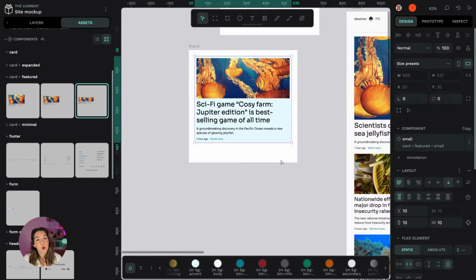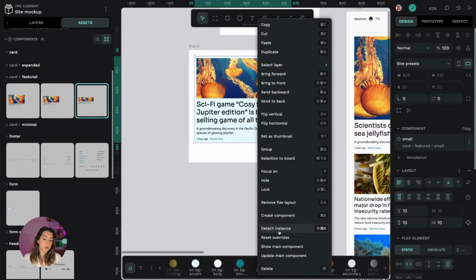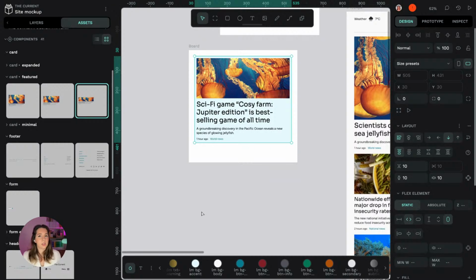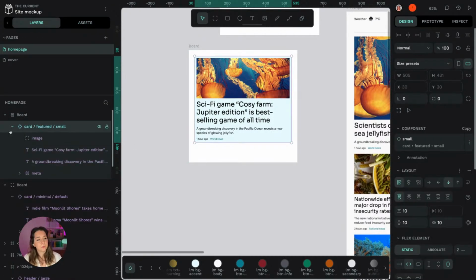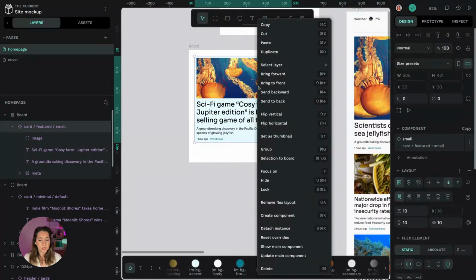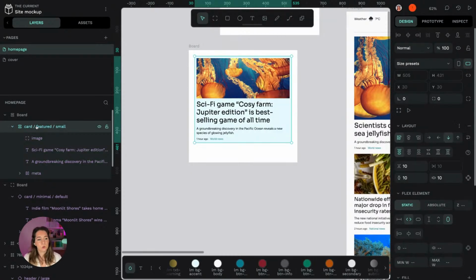If I don't want changes to the original component, the main component, to override the changes and overrides I've made to the component, I can right click and I can detach this instance of the component from the main component. And now it is its own thing. If you look in the layers, you can see that previously to detaching it, it's purple and it has a little diamond icon alongside it. This means it's a component instance. And once I've detached it, it just becomes an ordinary layer. This is a layer with a flex layout.